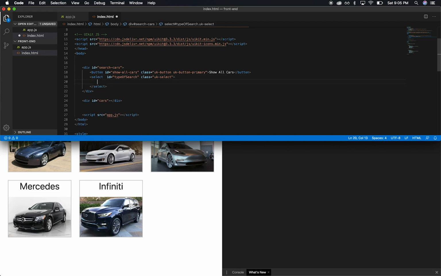I'm going to open this up and I'm going to put an option in here. And the option is going to have a value of color. And then I'm going to do make, let's see here, put the color here too. Color. And then we're going to do make here.